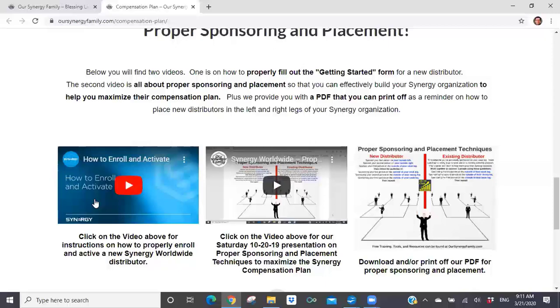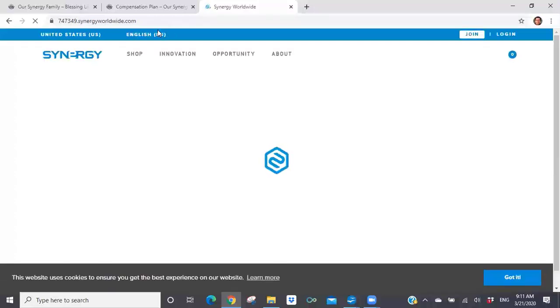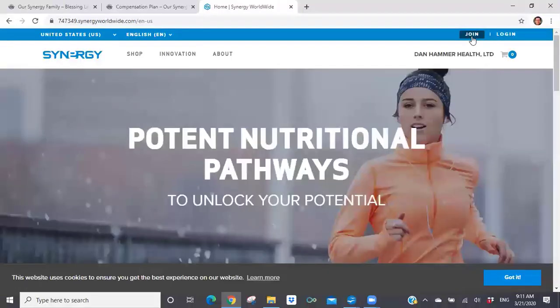And if she decides that she wants to join, I can use Zoom. I can go into my replicated website. Let me just show you. So that's my replicated Synergy Worldwide website that's going to come up pretty soon. And if she decides that she wants to join Synergy Worldwide, I can click on the join, and I can take her through the process.